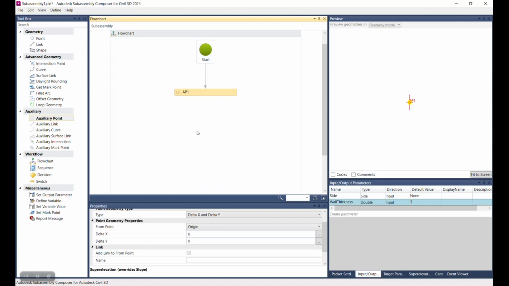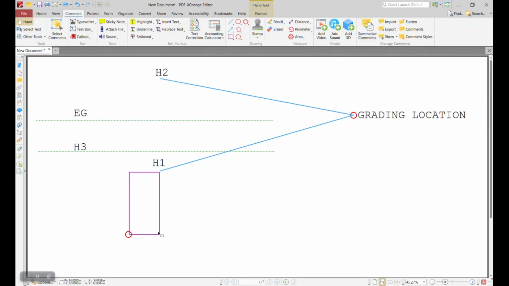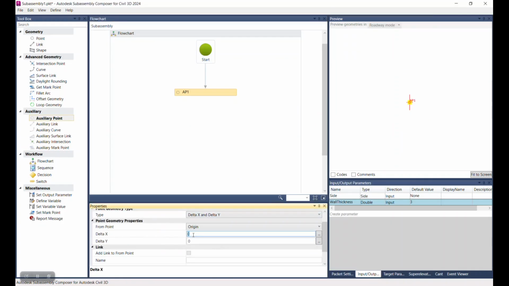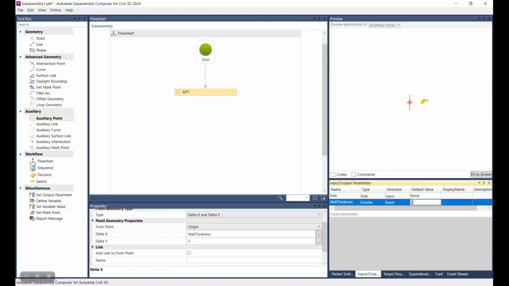Our first auxiliary point will represent, from our diagram, this point right here. And so we need to give it a delta x, which is our wall thickness. Wall thickness. You can see it moved over 3 feet. This is all dynamic. If I type in 5, it'll go over a little bit more, but we'll leave it at 3 for now.